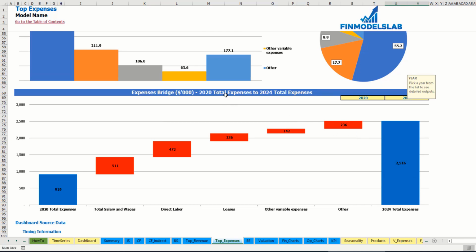On the expenses bridge you may find the main drivers of expenses growth between these 2 years. These years are also changeable, so you may select the first year and you may select the last year. And you may see that total expenses in 2020 will change to total expenses in 2024 by this waterfall.